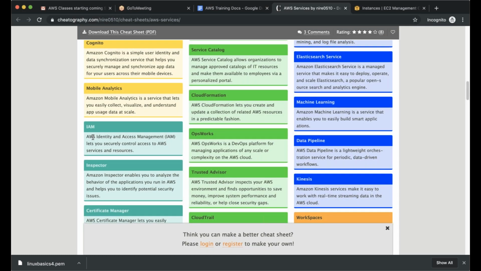IAM. IAM stands for Identity and Access Management. So this is where you would create user accounts. Let's say there are 100 people in your company who manage AWS. So everyone needs a login, right? All of that you do through IAM. So IAM is where you provide the user creation and management, what access you want to give. You want to give them full access, read-only access. All of that is IAM.